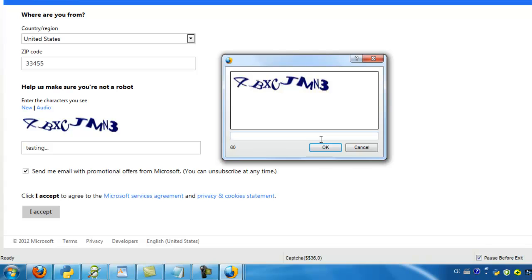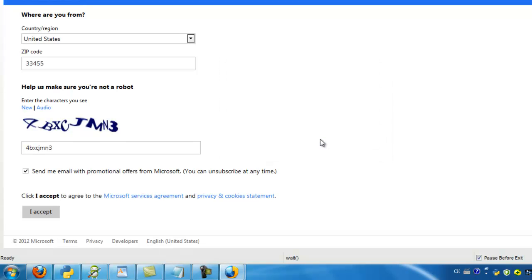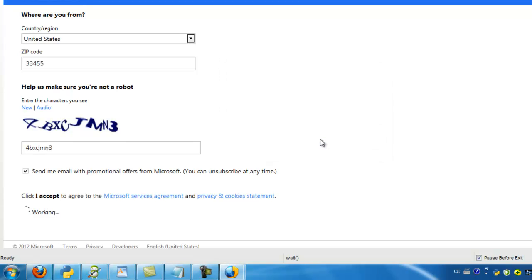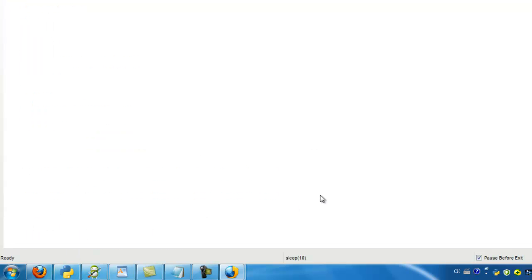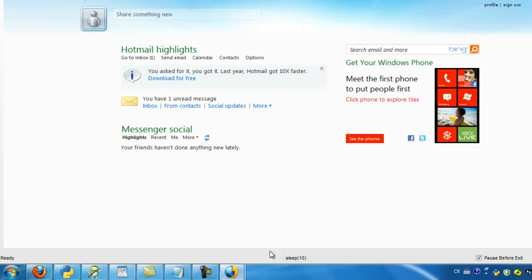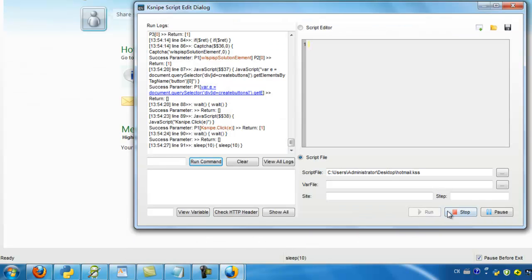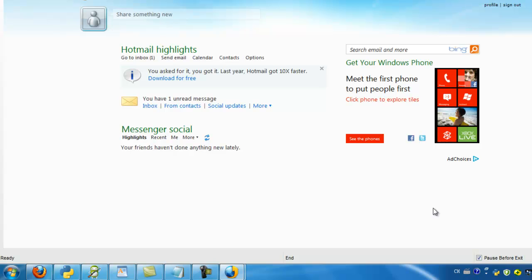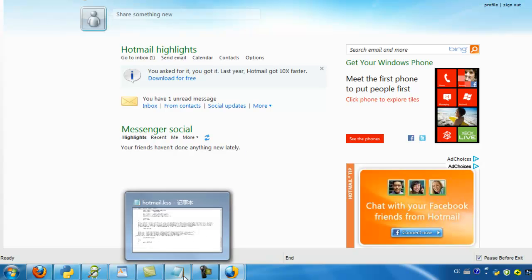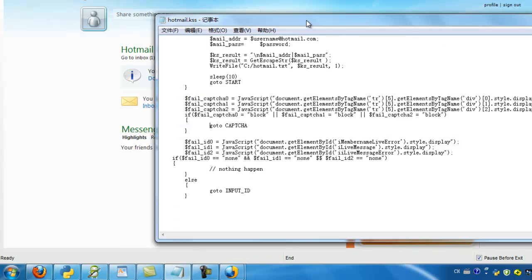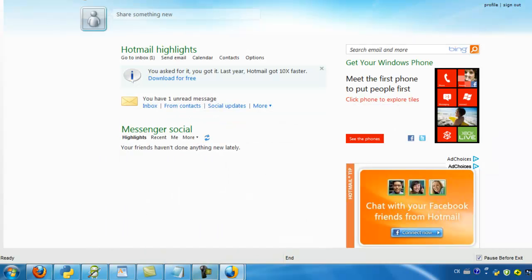Now I will try again: 4BXC, GM, and 3. I will click OK. We can see it's working right now. We successfully signed up a new Hotmail account. Basically, this is our main lecture today, and we talked about how to use the Keysnap Submitter to sign up for Hotmail.